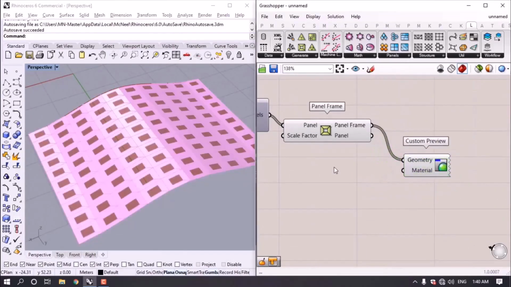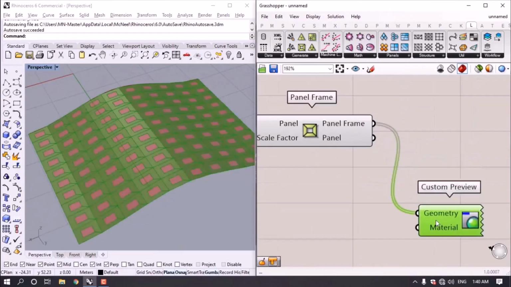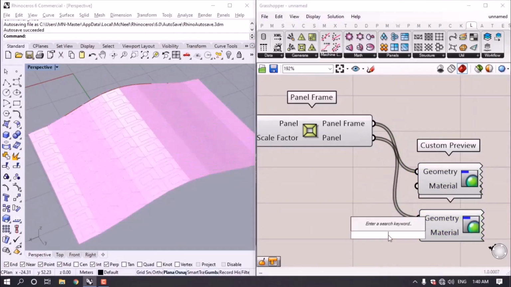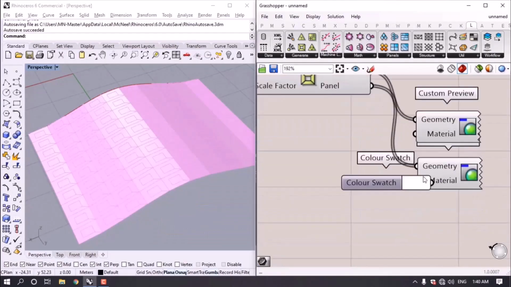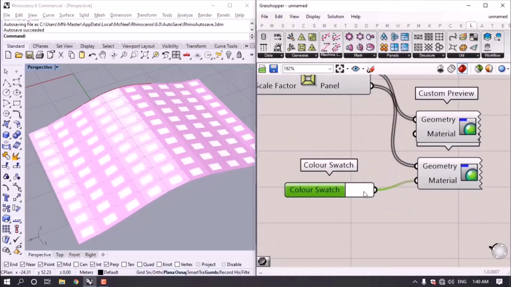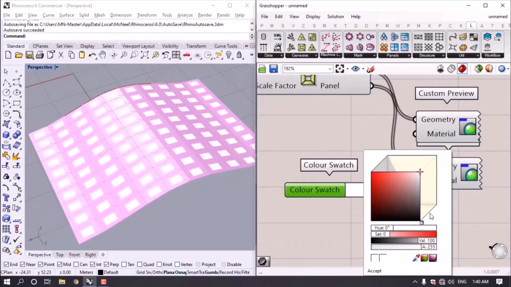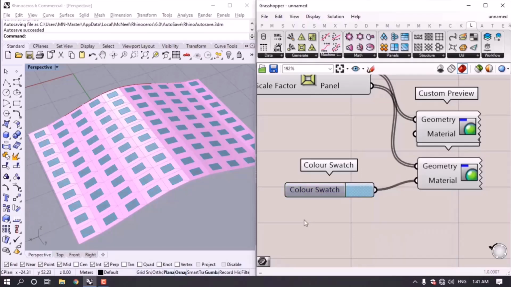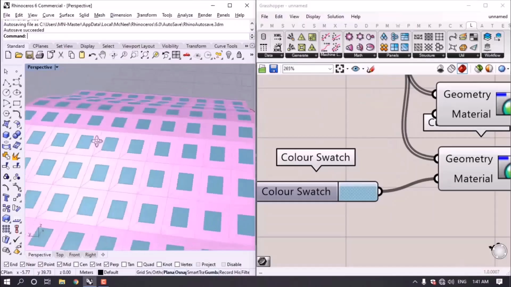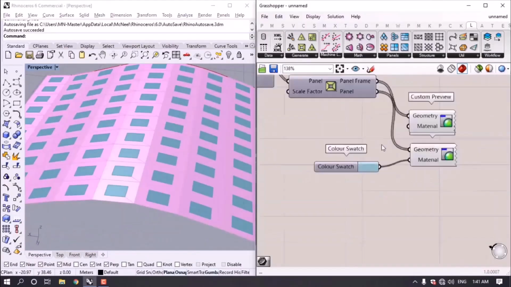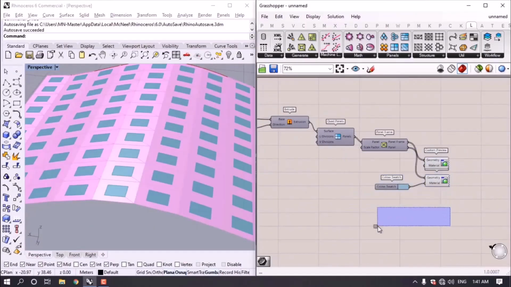And then by using custom preview, we can assign a different color to the frames to show them distinguished. And we add the color swatch to the material, and then assigning a new color for the material like cyan or blue. Watch this. This is the result.